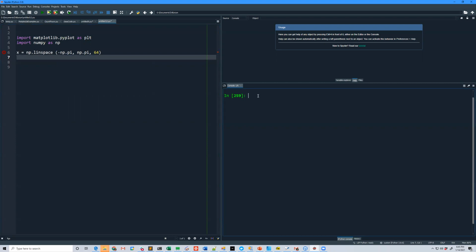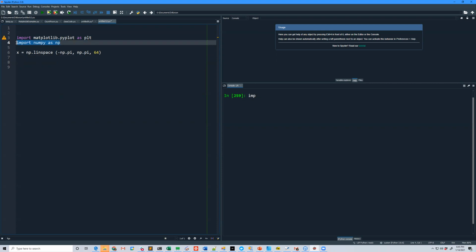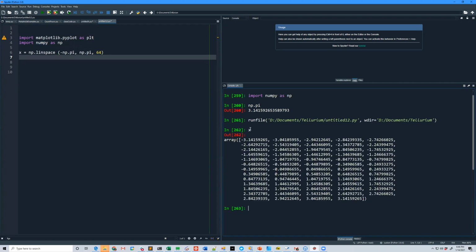np.pi is literally pi. So if I go import numpy as np, oh, hold on. Let's copy this over here. So just to show you, if I go np.pi, I literally just get pi, okay? So it's just a scalar number. So if I run this, this gives me the x values.